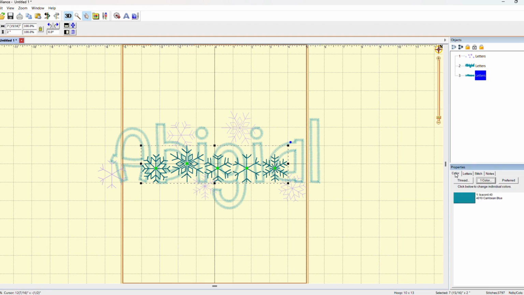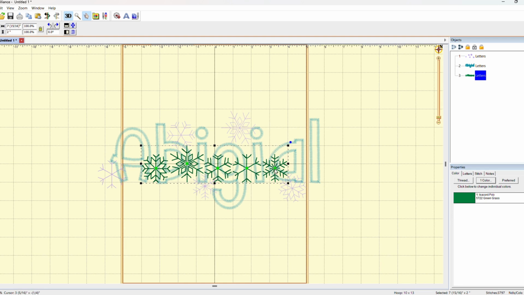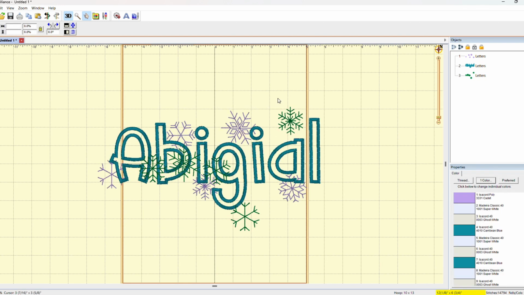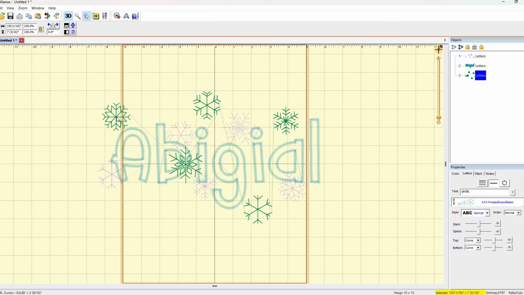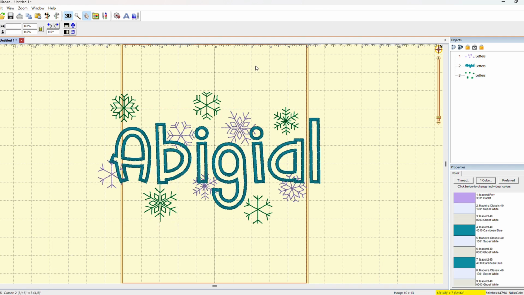But again, I want to change the color so we can see the contrast. So let's just find, how about a green, just so we can see the contrast easily. And now you just want to move these snowflakes to where they are. Whoops, I clicked the wrong button. Let's get that fixed up. Okay, so you keep moving these snowflakes around until you get them where you want them. And that is basically it. Once you have the snowflakes where you want them, you are ready to stitch.